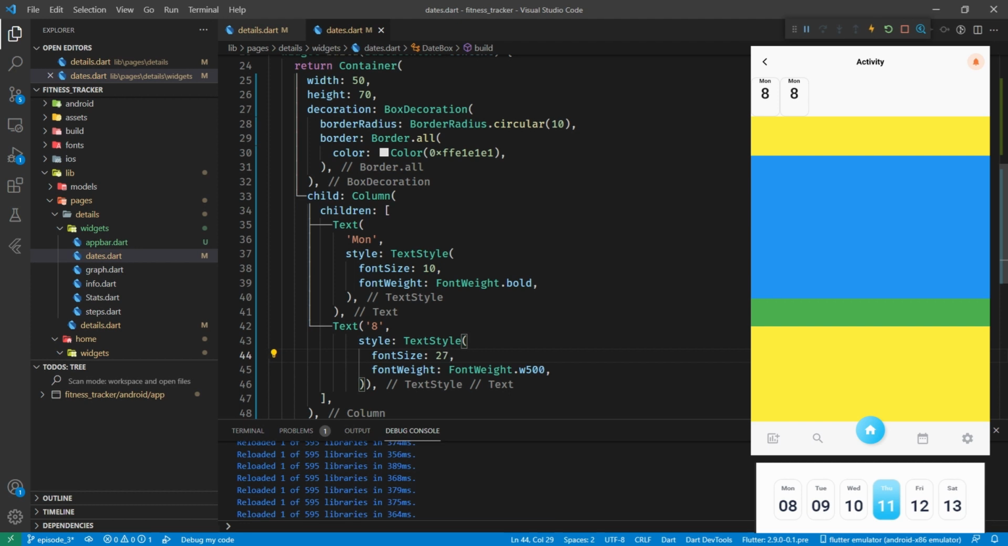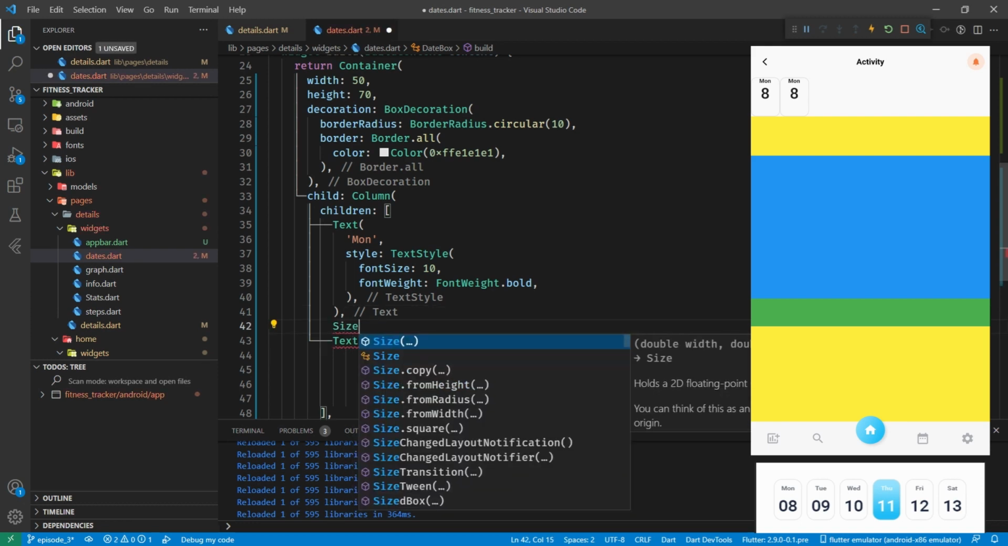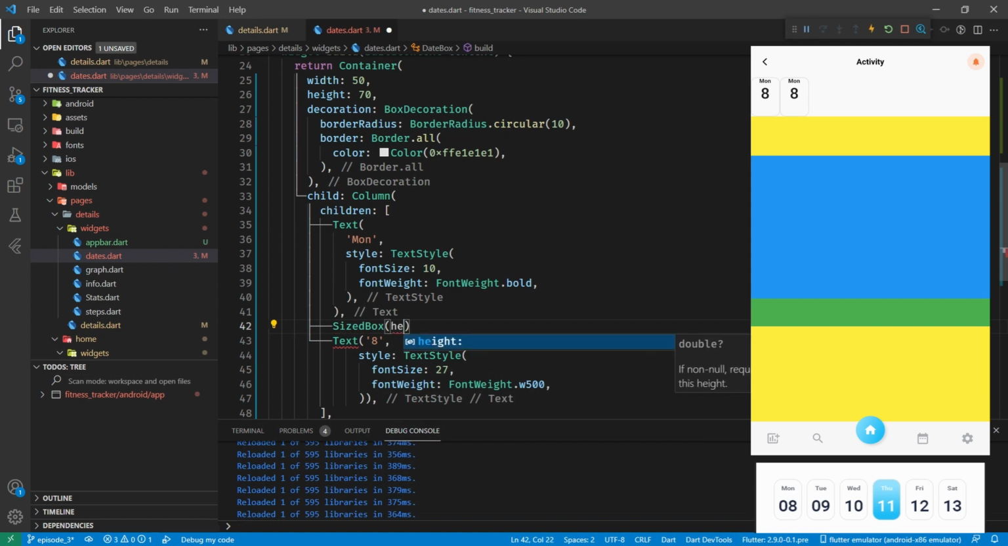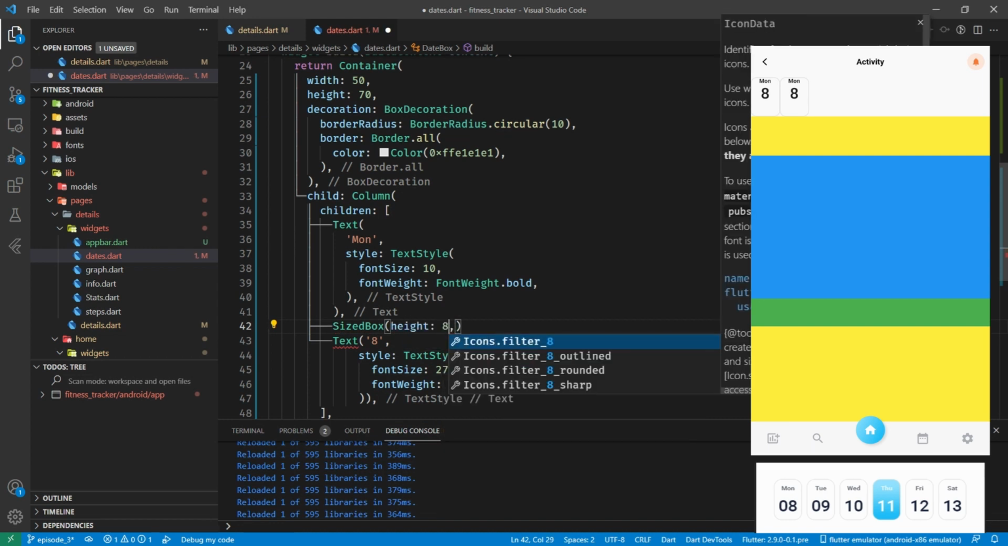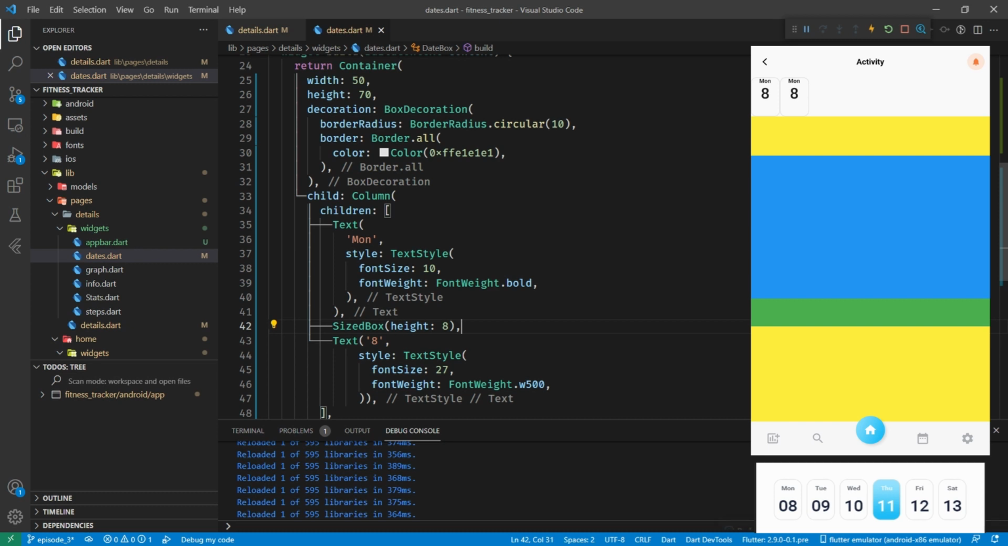Now I want to put a bit more spacing in between those two. So between the Monday and the 8, let's put a size box of height 8. It's a bit of trial and error.